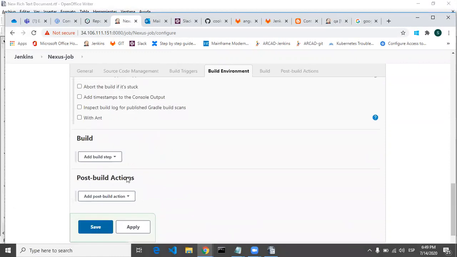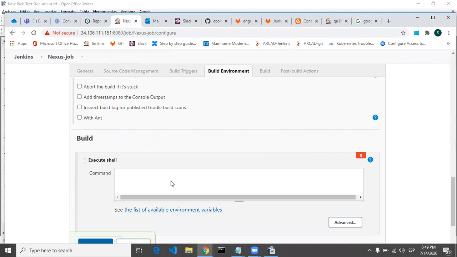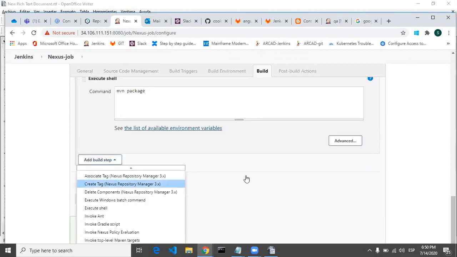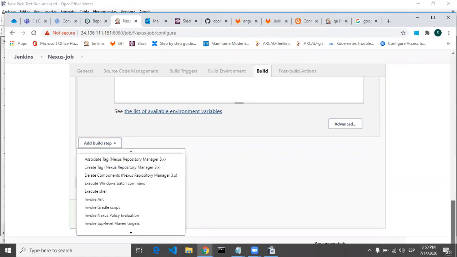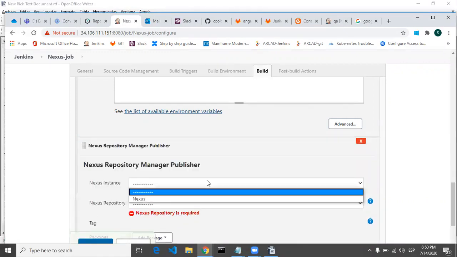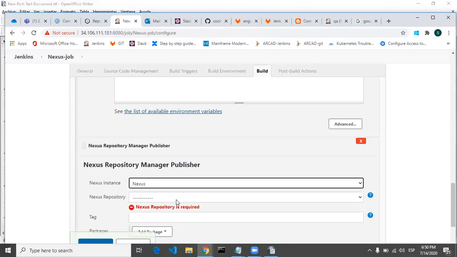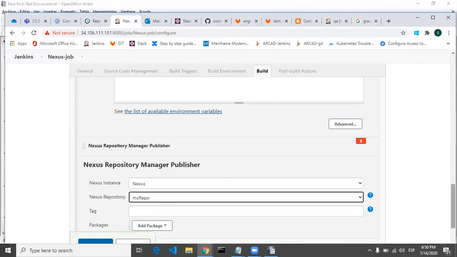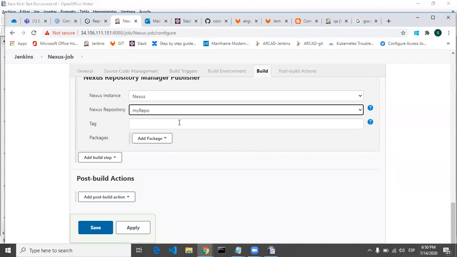and then you have to go to build step. Again, choose the execute shell, mvn package. Then again we have to select a step, build step for Nexus, and that will be Nexus repository manager publisher. Select the instance Nexus, and in Nexus repository now this my repo will come. Okay, so I'm just selecting this my repo. Now this is the tag.